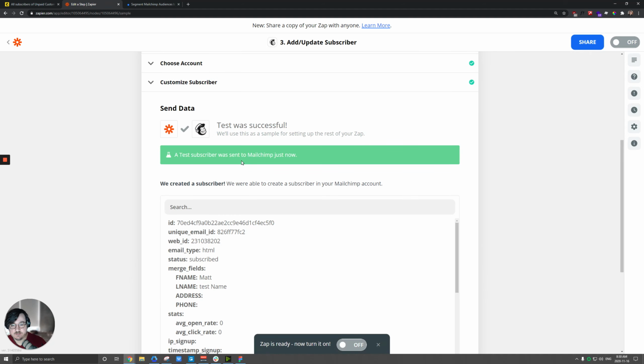So it did send over. So ideally, when someone's added into Uscreen, they get added to unpaid users. When they make the purchase, then they're moved over into the paid users list. And that's kind of how you set this up. So hopefully that gives you a good idea here, and you can get going.